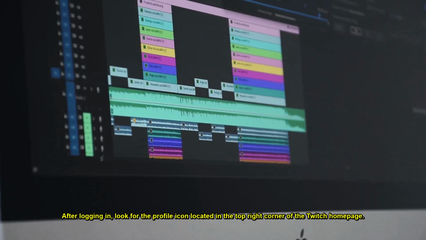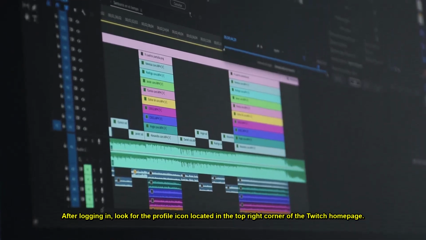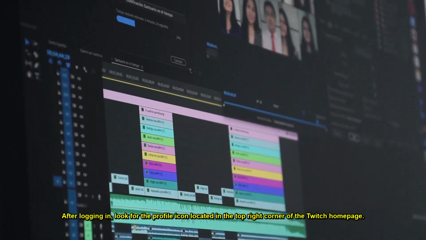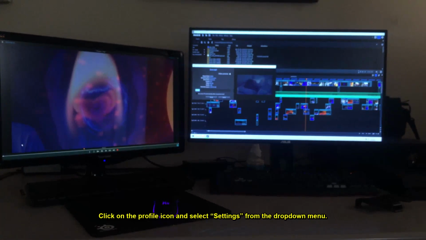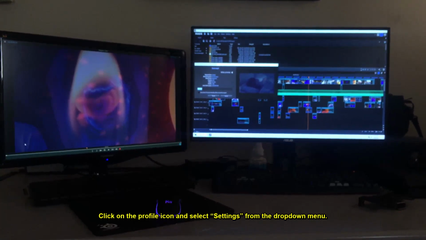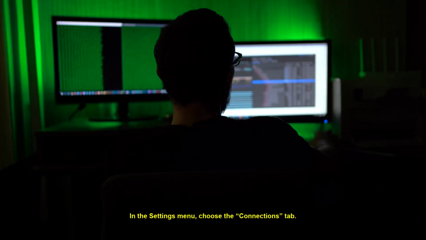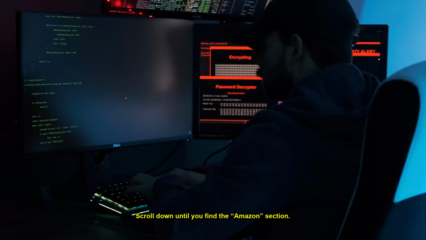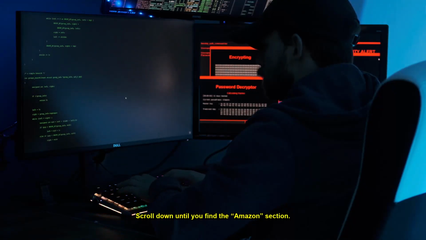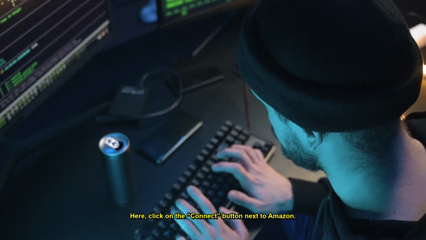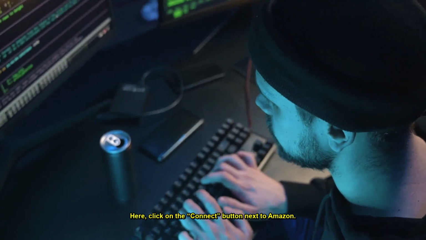After logging in, look for the profile icon located in the top right corner of the Twitch homepage. Click on the profile icon and select Settings from the drop-down menu. In the Settings menu, choose the Connections tab. Scroll down until you find the Amazon section. Here, click on the Connect button next to Amazon.